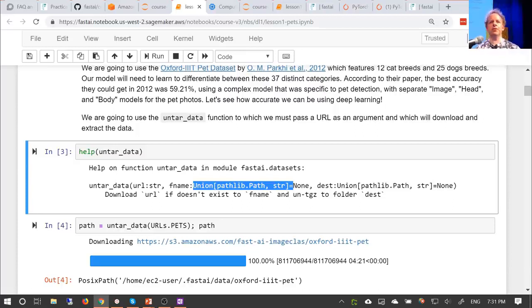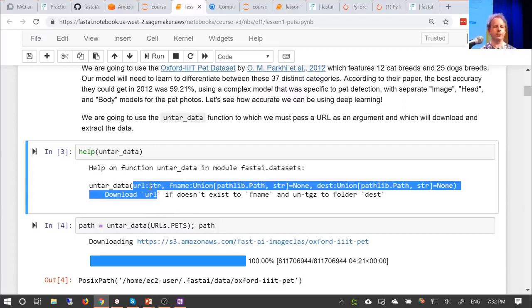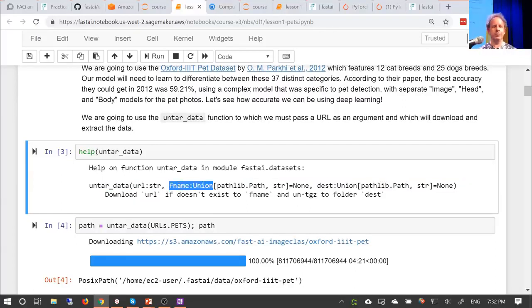Okay, and if you've used a typed programming language, you'll be used to seeing them, but Python programmers are less used to it. But if you think about it, you don't actually know how to use a function unless you know what type each thing is that you're providing it. So we make sure that we give you that type information directly here in the help. So in this case, the URL is a string, and the file name is either, union means either, a path or a string, and it defaults to nothing. And the destination is either a path or a string, and it defaults to nothing.